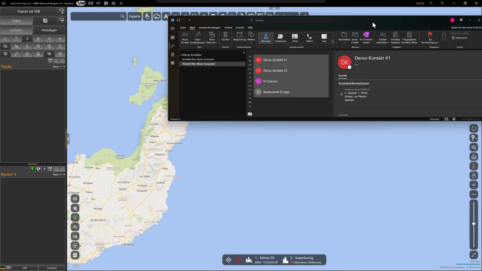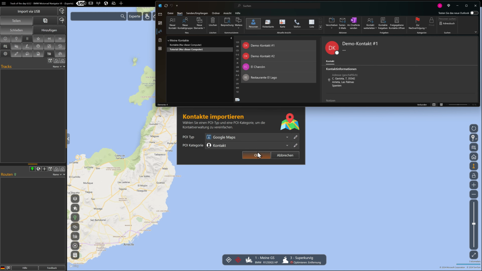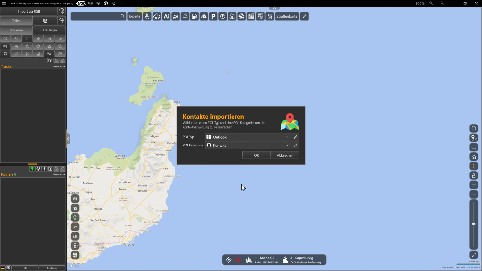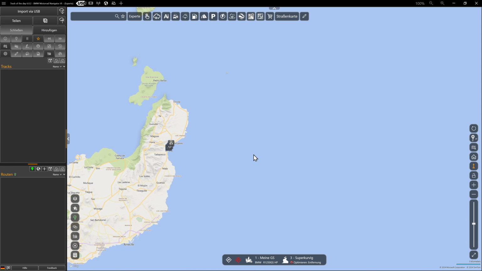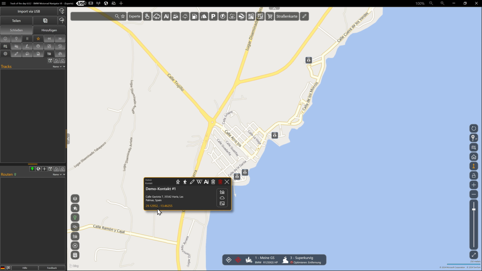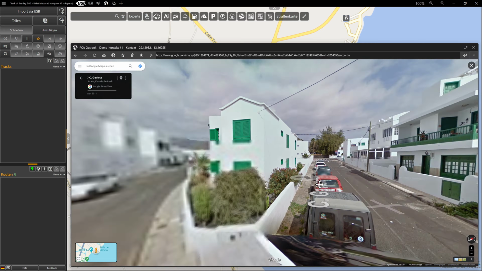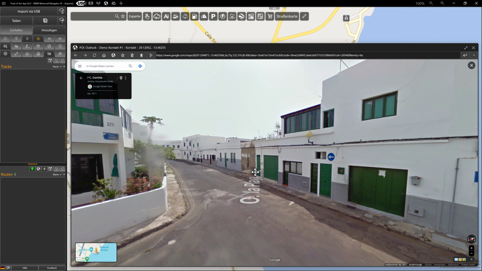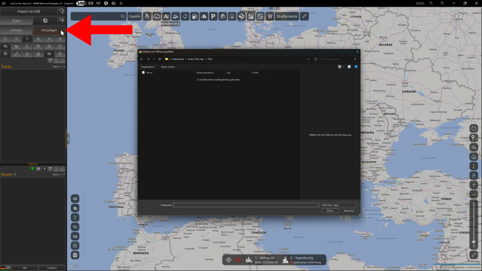Drag and drop of vCards from Microsoft Outlook is also possible. Here's a quick example. POIs can also be imported from text files that are in CSV format.